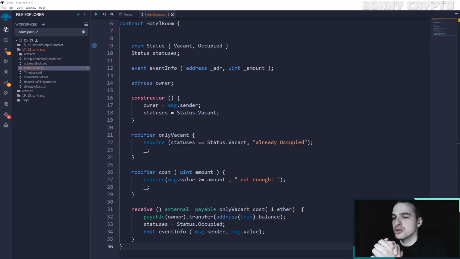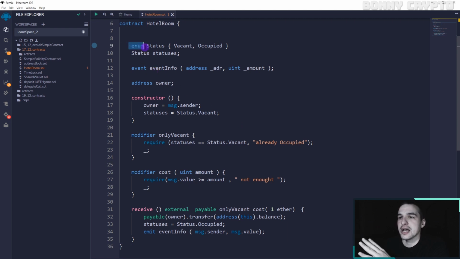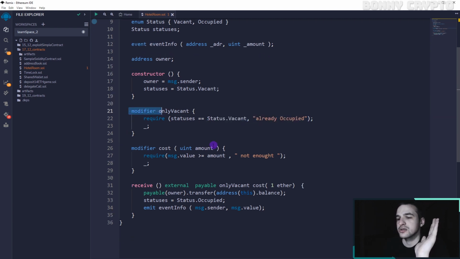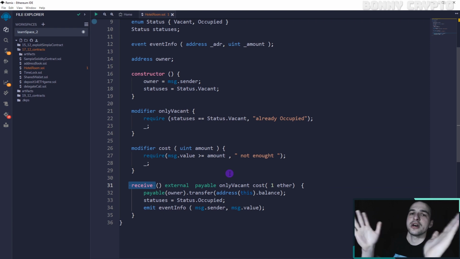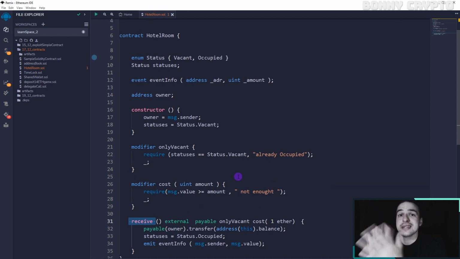In this video we will create together a simple Solidity smart contract with simple, interesting logic. This contract allows us to create a hotel room concept. This means that the owner of the contract will be the owner of the hotel room, and if the hotel room is vacant, someone can send money to the contract and the room will be occupied. In this contract we will work with enum statuses, with events, with modifiers, with a receive function. So I think it will be interesting, so let's start.